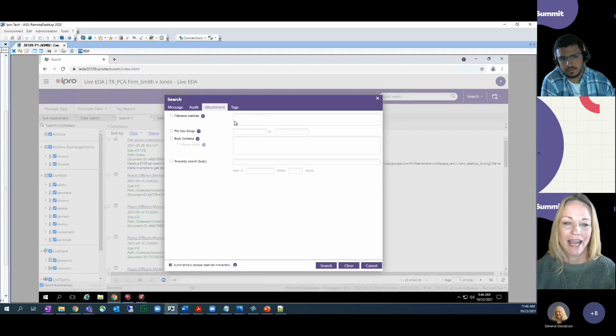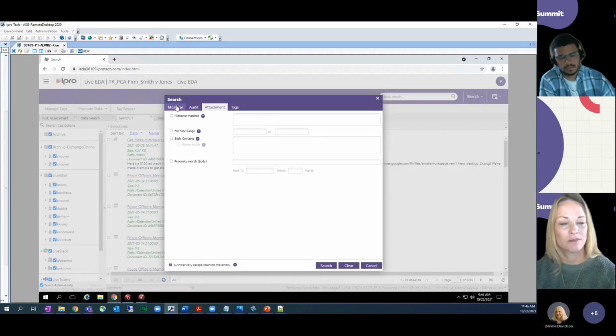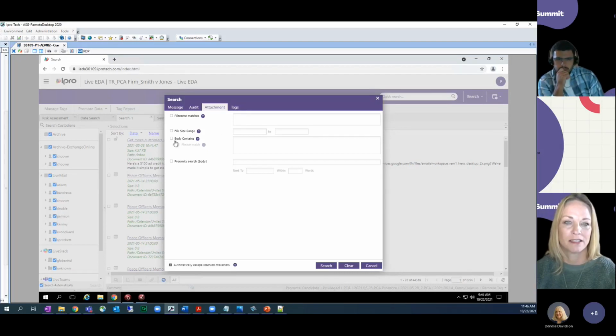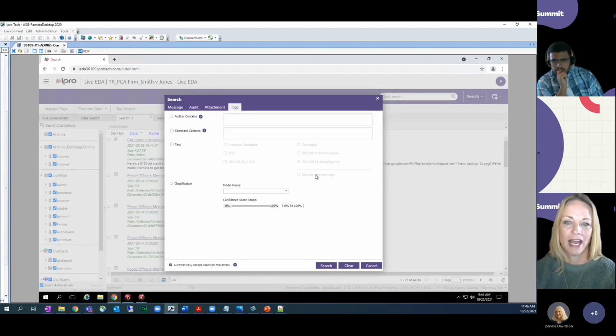You can search the attachments for these items. So even though I'm searching messages, I can also search for their attachments. So if I'm looking for a message with an attachment with specific language, I can do proximity searches as well. That's really helpful. And then I can search for tags. We're going to talk about tags in just a moment. I can also search for comments.